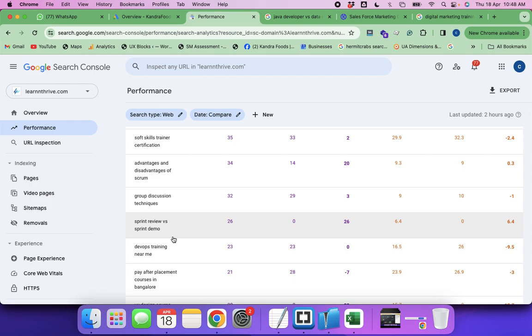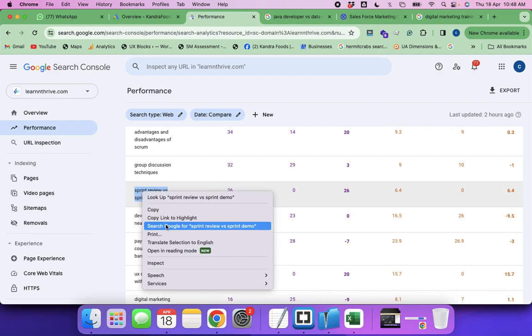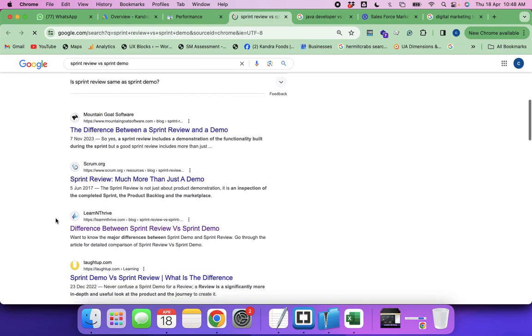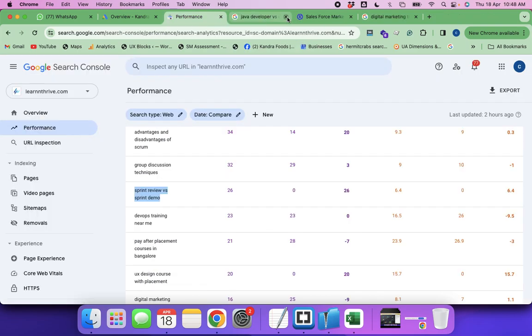Anybody has questions? Sprint review versus sprint demo. Showing up here.